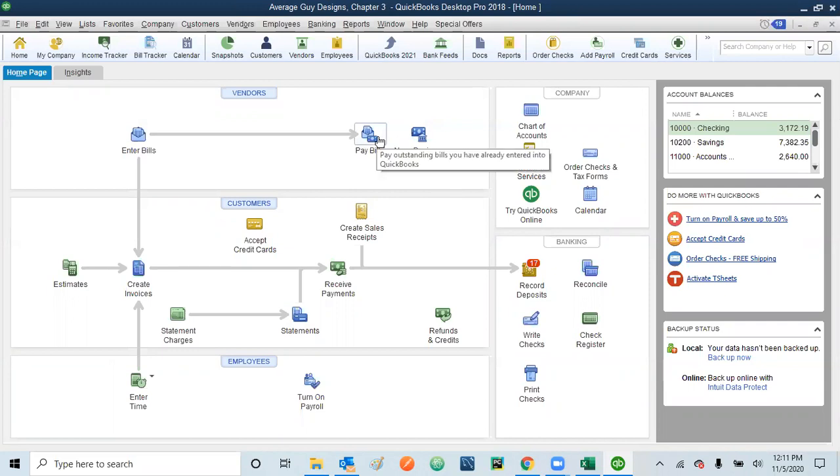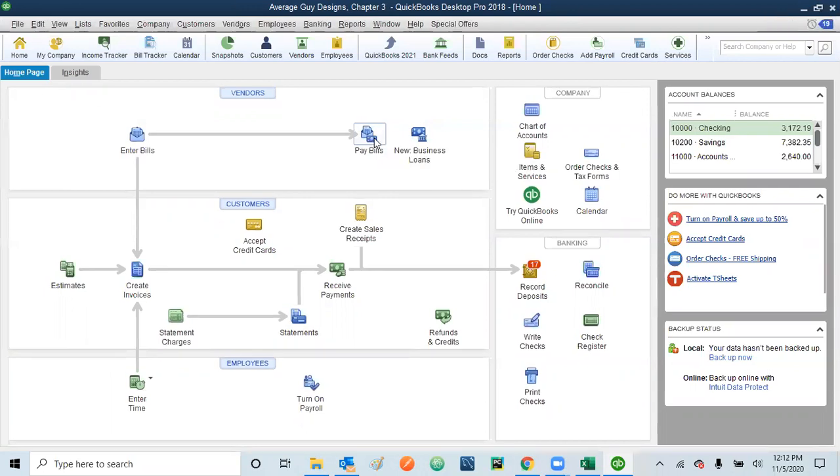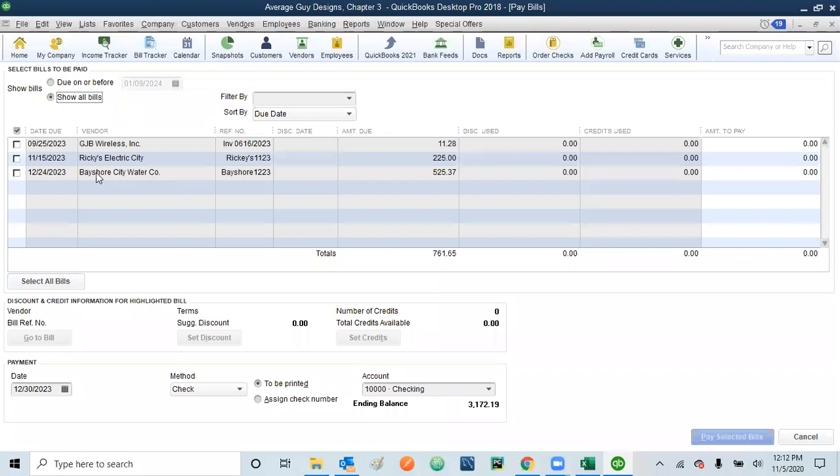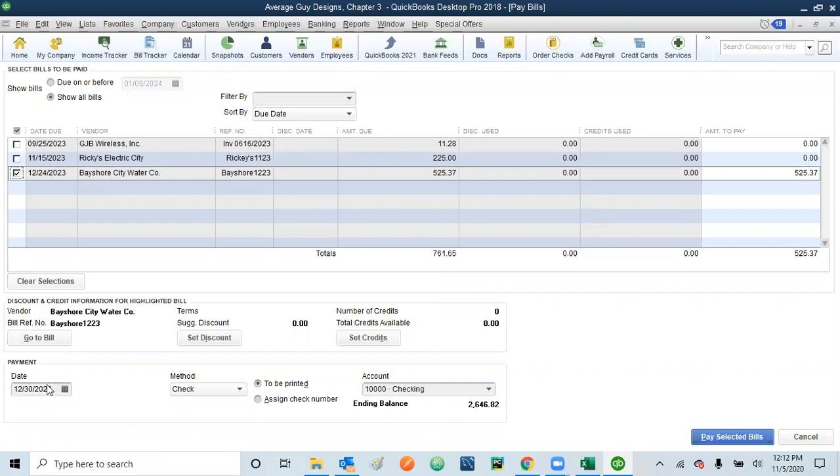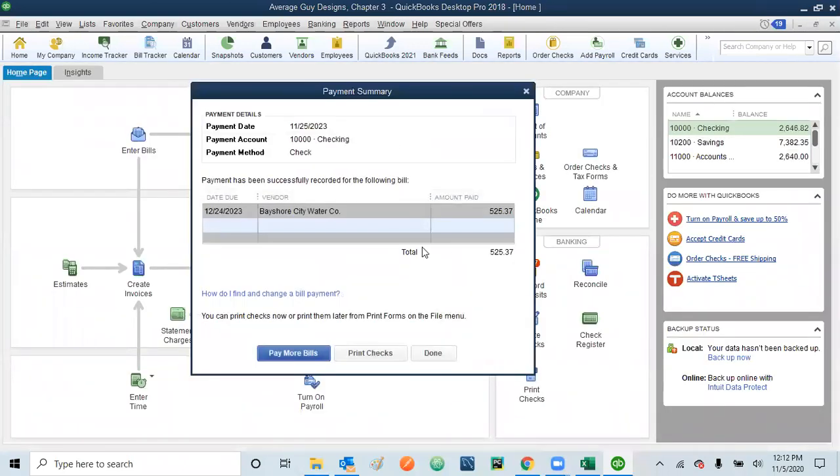And then you go to your payables, and then the Bayshore City Water Company bill is already there, right? Select it, and then the payment date will be 11/25/23, and then mode of payment is check to be printed, and then checking account is fine, and then pay selected bills. So we have already selected one bill, which is here. Click pay selected bills, and then print checks.